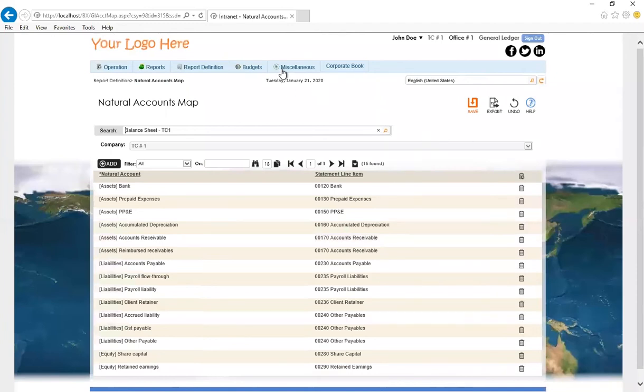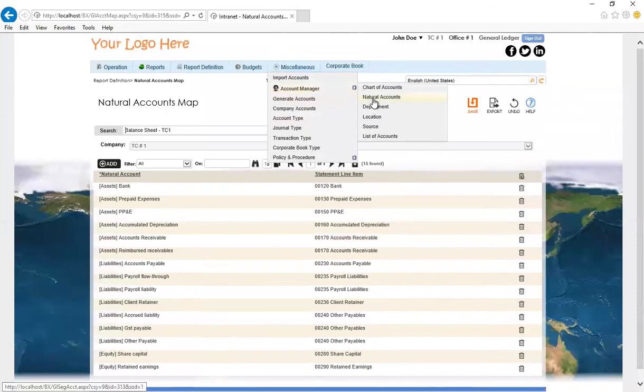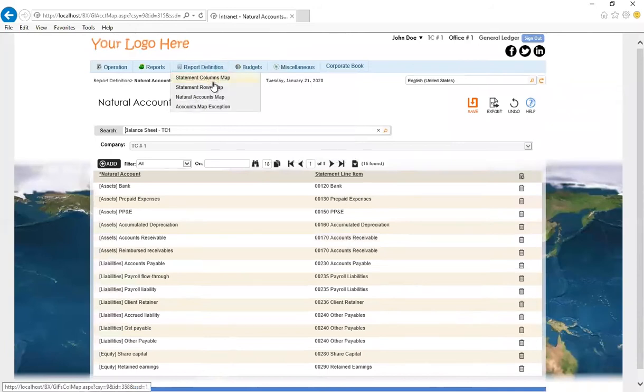So just to go over the stuff that we've completed, we have set up our natural accounts, our chart of accounts, our company static accounts, and we have defined our financial statements and have mapped our balance sheet. Can you show us the accounts map exception report? Yeah. So the account map exception is a report which helps you to run against a particular financial statement.